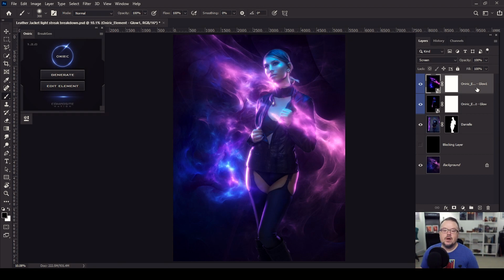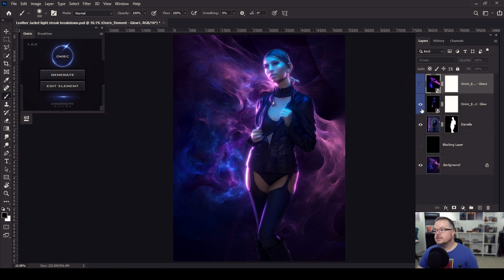Now let's get to the fun of creating this first pass of light streaks. And this may seem a little complicated as we create this, but go along with me and it should make sense once we're able to produce the final layer that we need to take through Oniric. To get us started, what I want to do is to turn off these two layers that were produced by Oniric, just to make it a little bit more visually easy to see what we're creating.